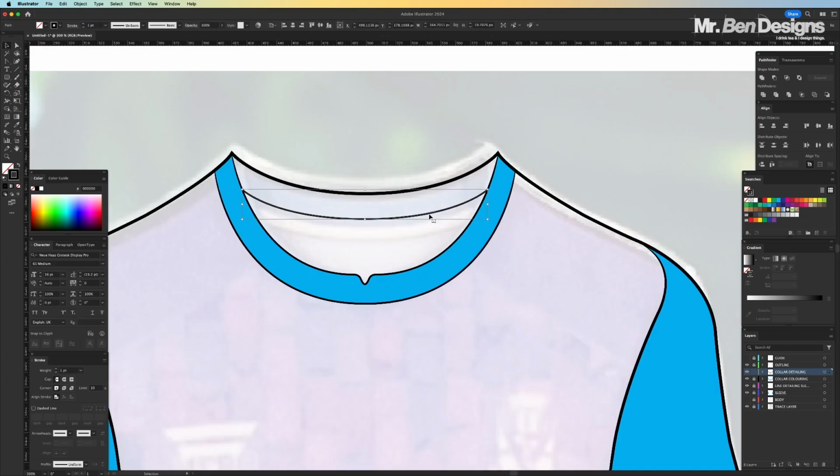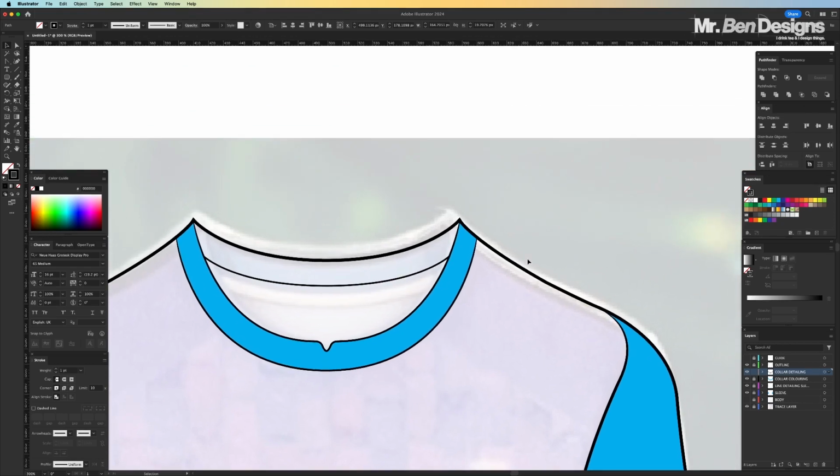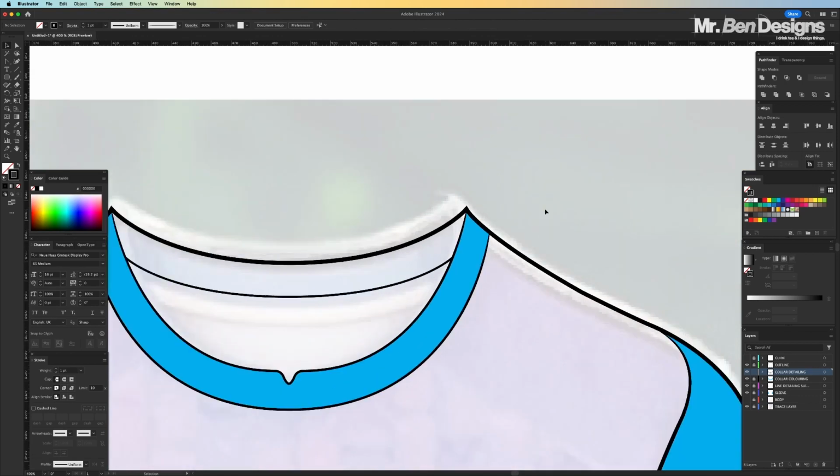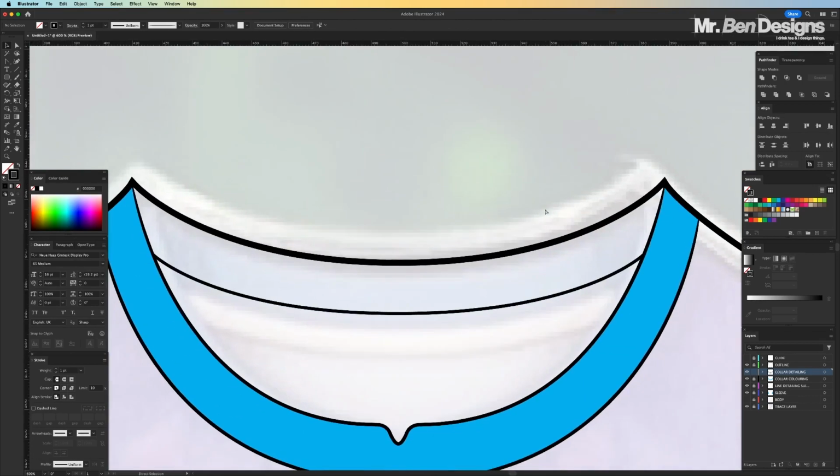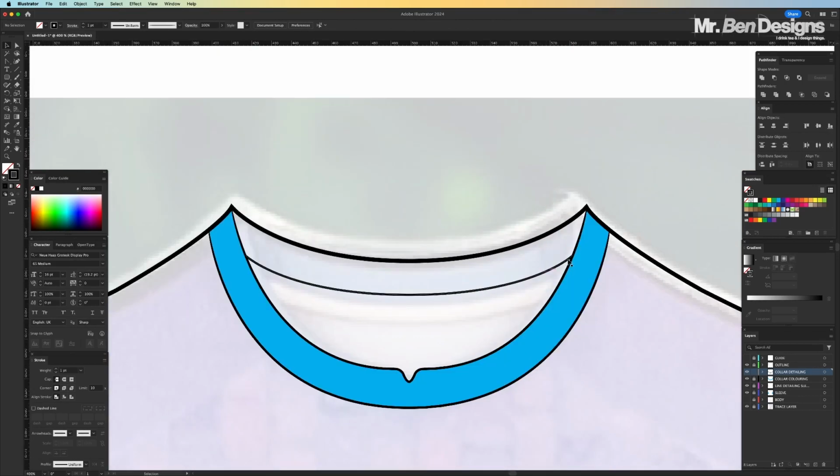And also we're going to send that one to the back, so we're going to hit Command and then use the open bracket tool, I believe, to move to the back. What I'm going to do now is tidy this up and create the color block to sit behind this line.